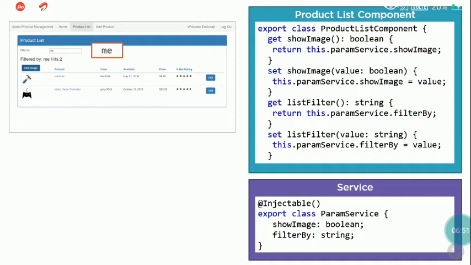Each time the user modifies the filter by value, the binding calls the list filter setter, which in turn sets the property value in the service. When the user clicks the Show Image button, the binding calls the Show Image setter, which in turn sets the property value in the service.